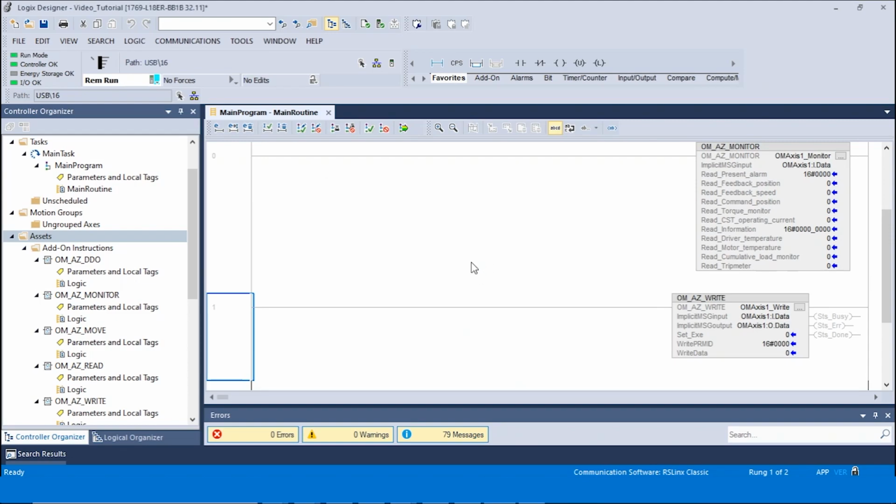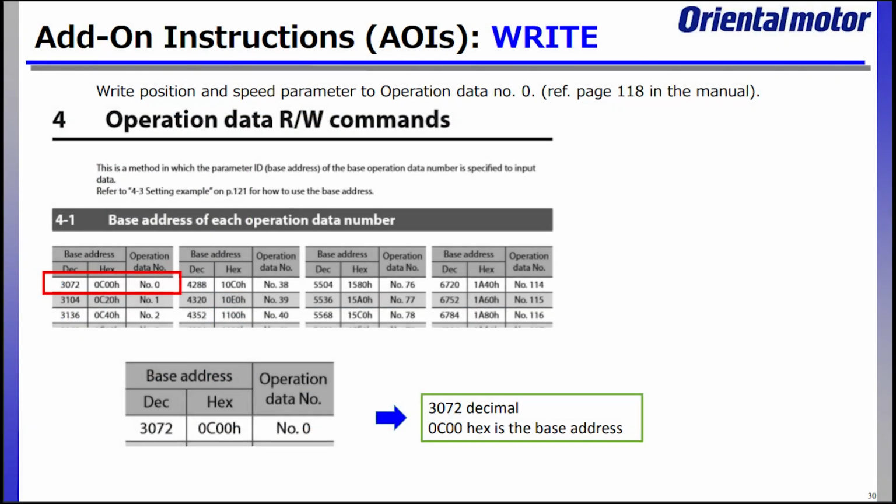Click Yes to continue. In this example, we will change the motor's position parameter for operation data number 0 to 5000 steps. The base address for operation data number 0 is 3072 in the decimal format and 0C00H in the hexadecimal format.